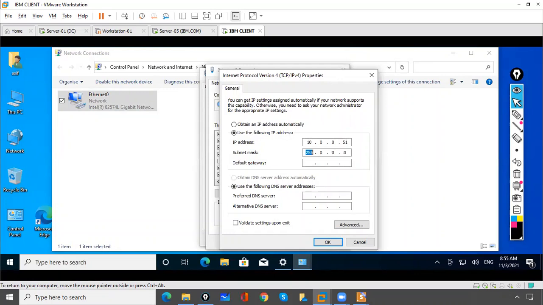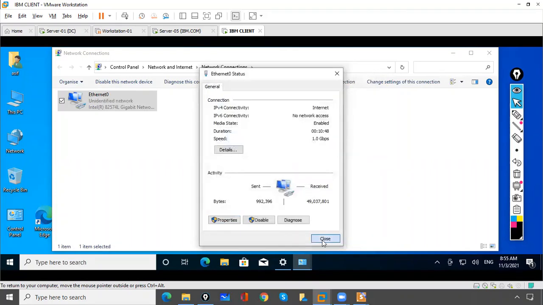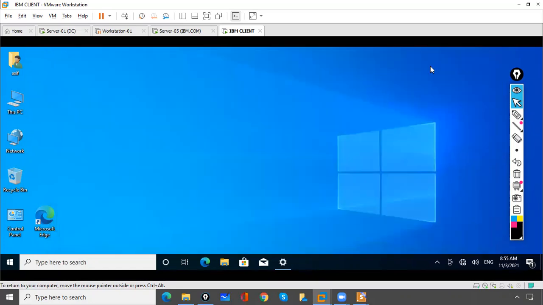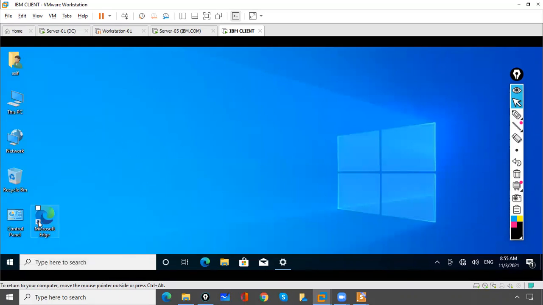10.0.0.51, and the preferred DNS will be 10.0.0.50, and alternate DNS you can give 10.0.0.1. You click OK, and we'll restart this PC. Restart is pending. We have changed the host name and we have installed the tools as well.